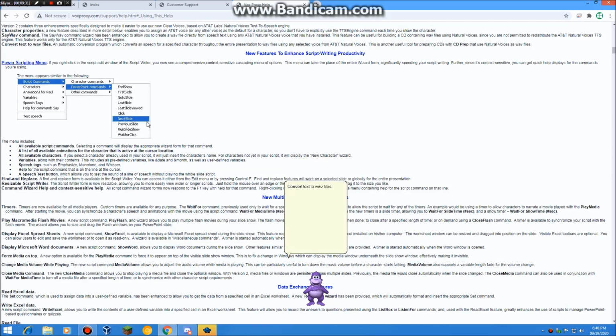Convert text to WAV files. An automatic conversion program which converts all speech for a specified character throughout the entire presentation to WAV files using any selected voice from AT&T Natural Voices. This is another useful tool for preparing CDs with CD Prep that use Natural Voices as WAV files.